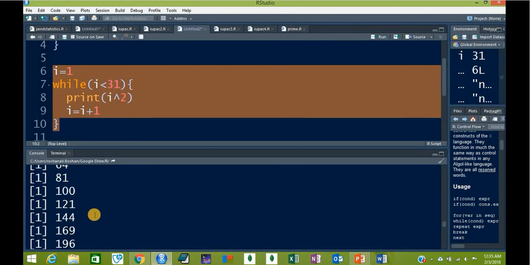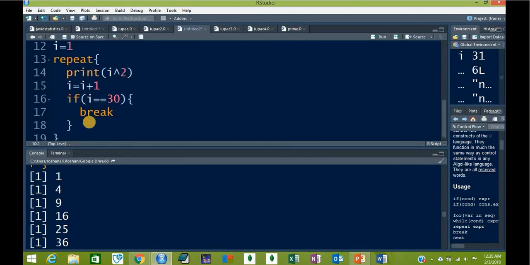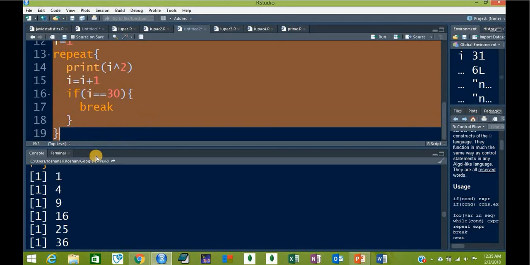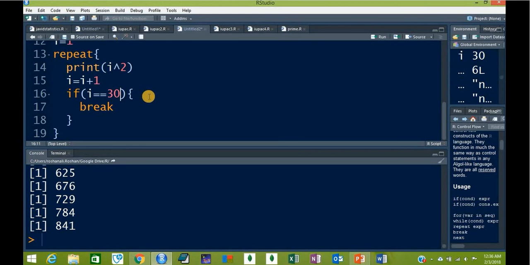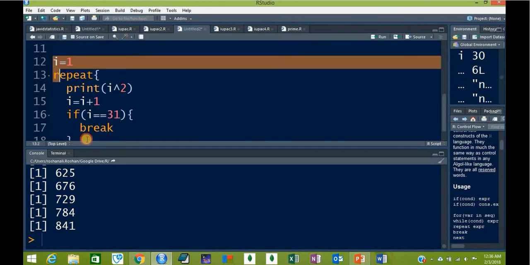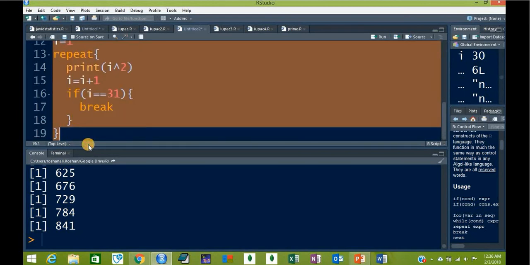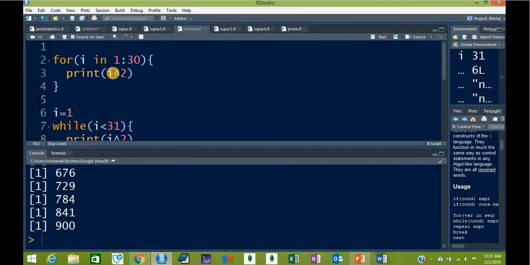As you can see, its result is exactly the same as that with the for loop. And then let's select this third loop and press Enter. It didn't reach 900. That is, it didn't take the square of 30. Why? Because we have put a condition here that as soon as the value of I reaches 30, you should break the repeat loop. Let's make it 31. Now let's run it again, and now you will see the value of 900. And now it's exactly like the while loop and for loops.